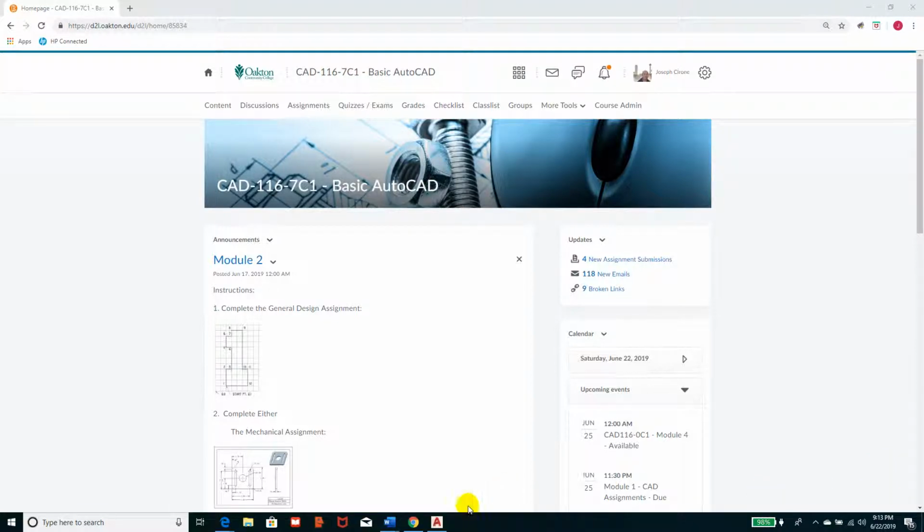Module 2, General Design Assignment. Hi, Joe Cerrone here. I'm going to go through the General Design Assignment for Module 2, which can be found here under Content.